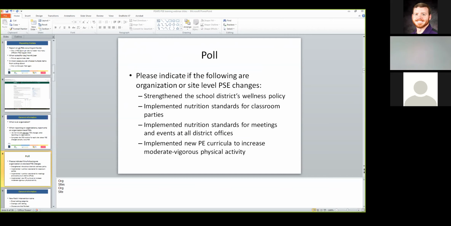The next one is implemented nutrition standards for meetings and events at all district offices. About 94% of you chose that it's an organizational change, and that's correct. Again, that might be one that just happened at a district office, whether that's a school or a work site. Those were really just for district offices where that policy would apply, and it may or may not be relevant for individual sites. There may not even be individual sites if we're talking about district offices.